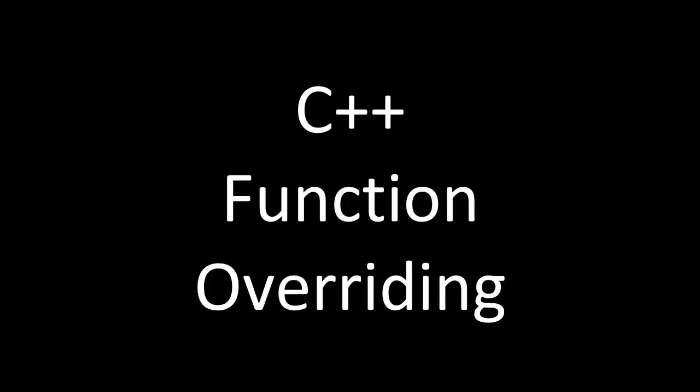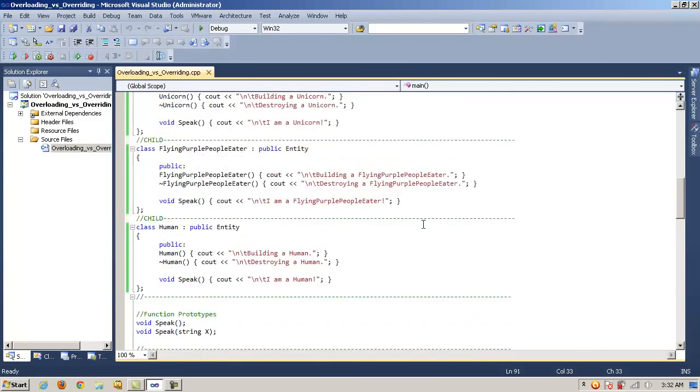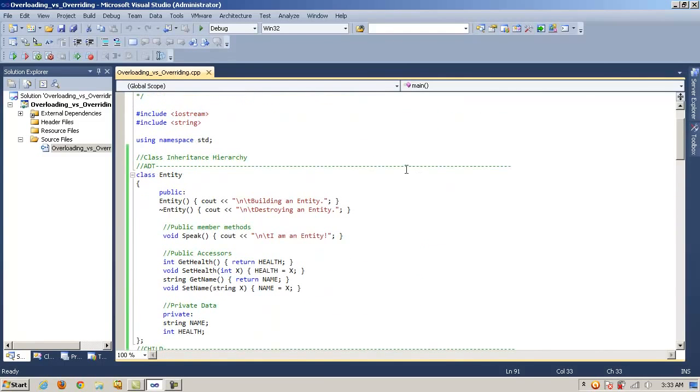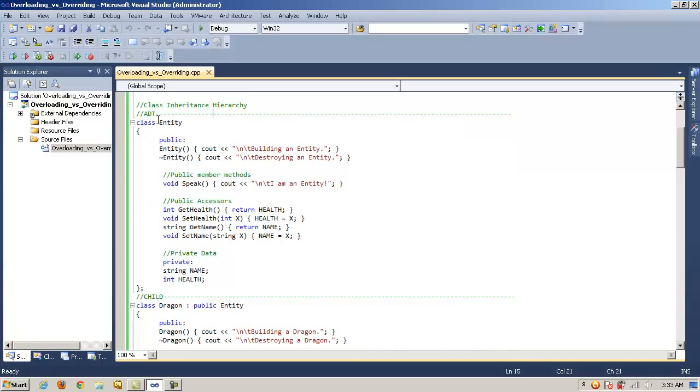Now let's take a look at C++ function overriding. To do that, we first have to examine inheritance, or our class inheritance hierarchy. So I've just created a simple ADT here. This is our base class. It's got a default constructor and destructor, nothing special there.